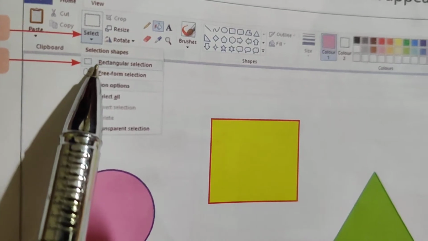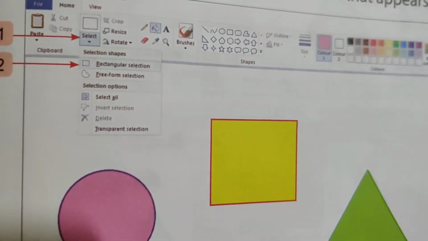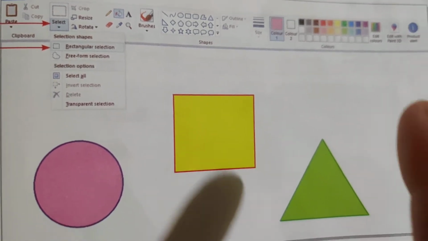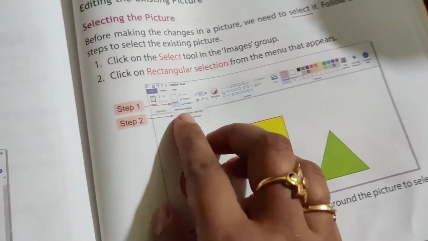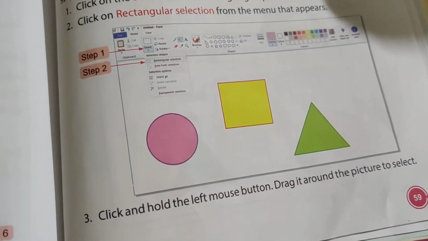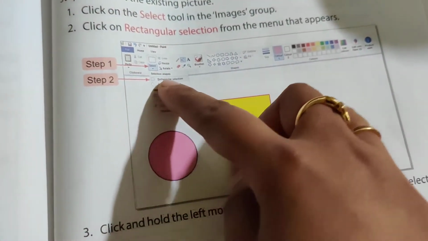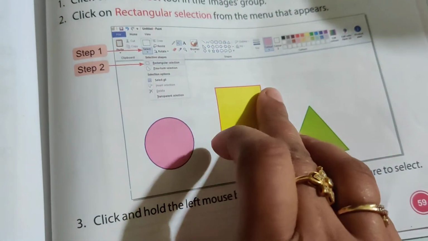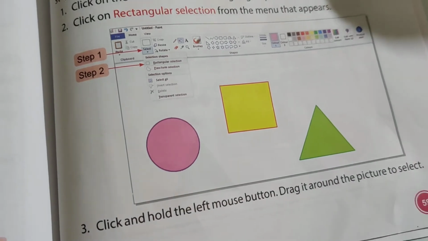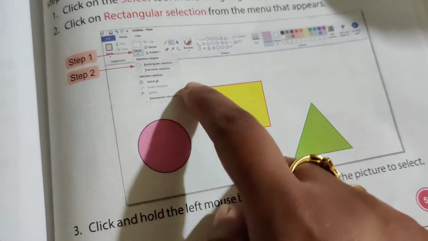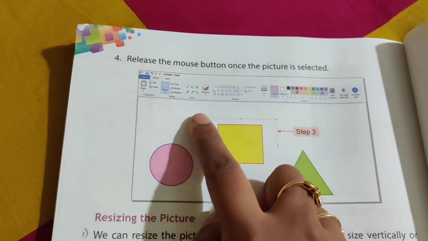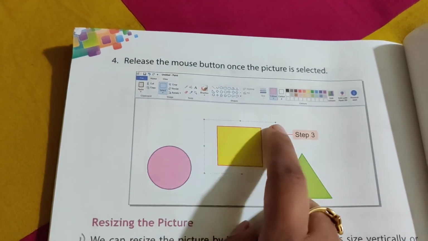If I select the rectangular selection, whichever picture I want to make changes in, I click with this and hold the left mouse button and drag it around the picture to select. If I want to select here, I drag with the left mouse button to here. See the next picture: with the left mouse button you bring this rectangular selection here.